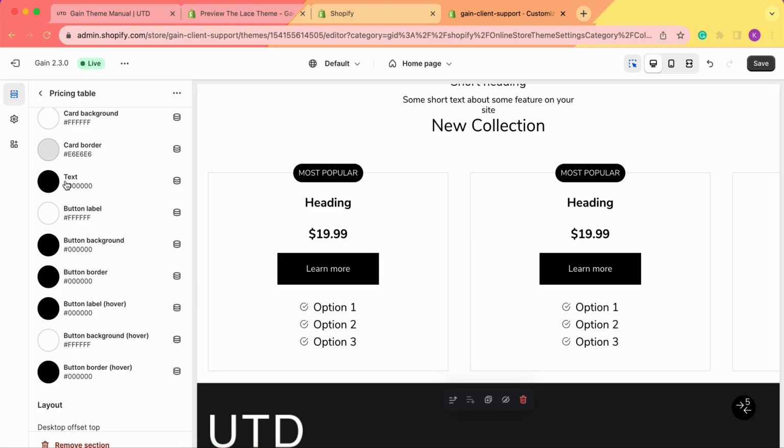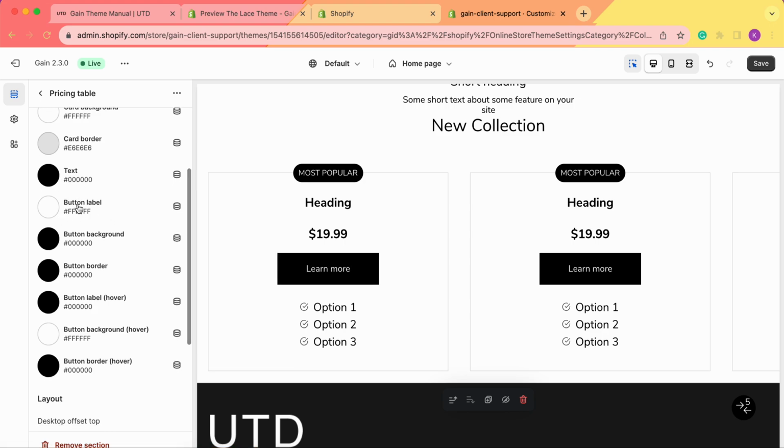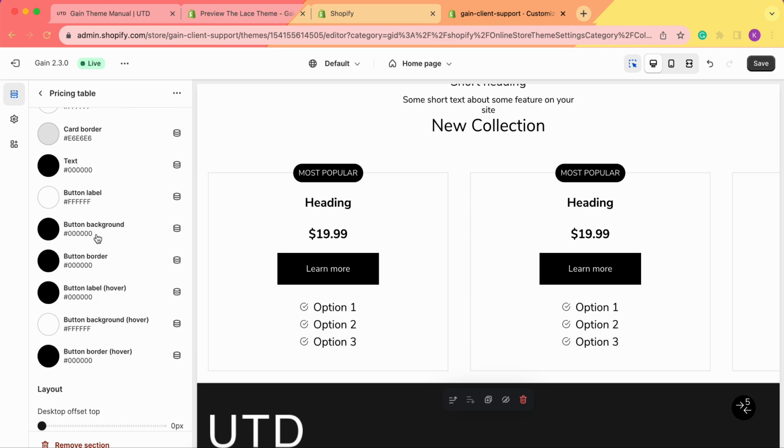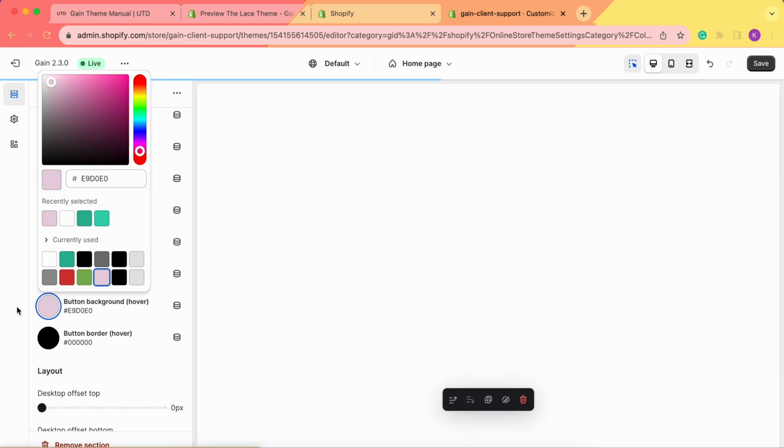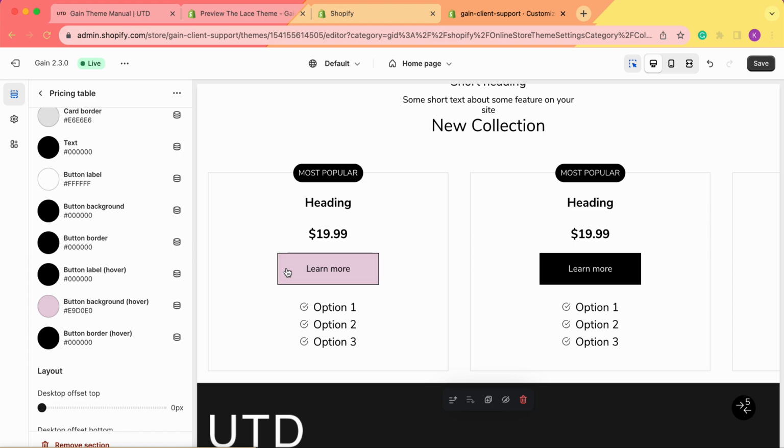And as you can see, the text of the button, which is called the button label, is in white. The button background is in black, and the button border is also in black. However, once we hover on this button, it changes to black text, white background, and black border. So here we can change this color. When we hover, we can choose the button background to be any other color. So for example, let's put on this one. And as you can see, when we hover, we see another color that we've just chosen.